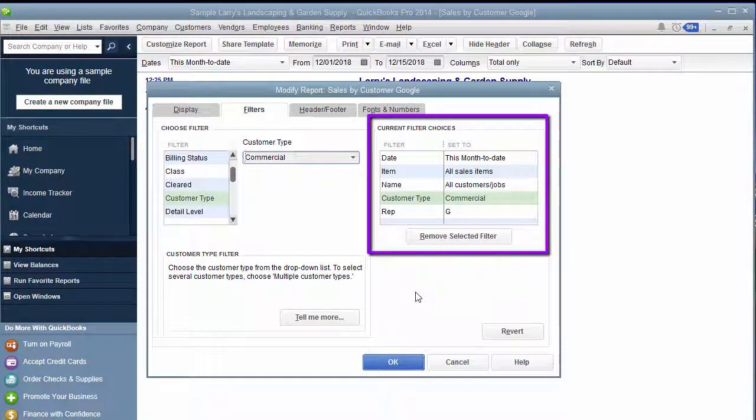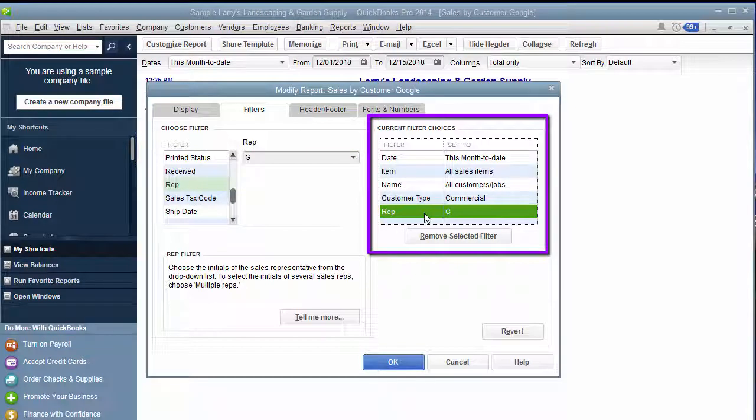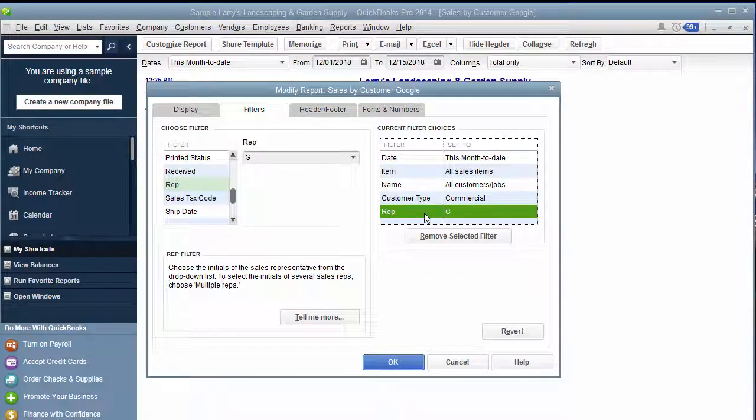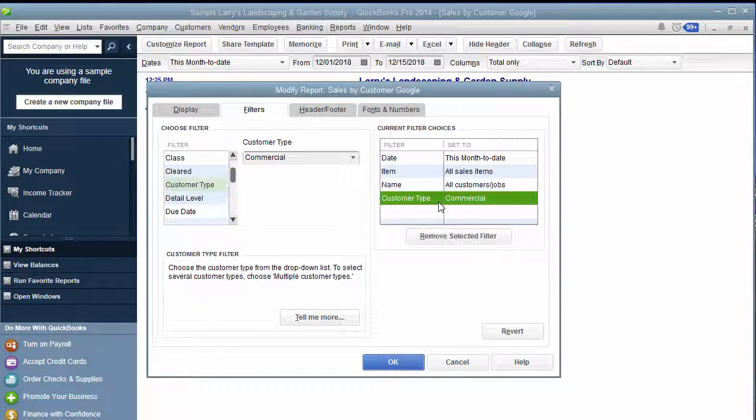Now, something to know is because I'm changing all these within one spot, it automatically saved what I had selected before. So if I had left that, it would pull up commercial that I had also marked as Google. So I'm going to actually remove that, and it's just going to have the commercial.